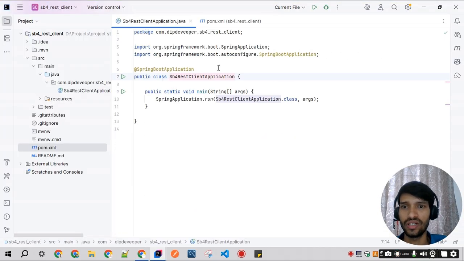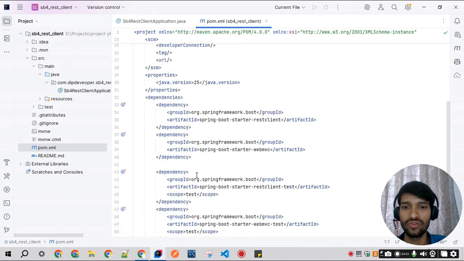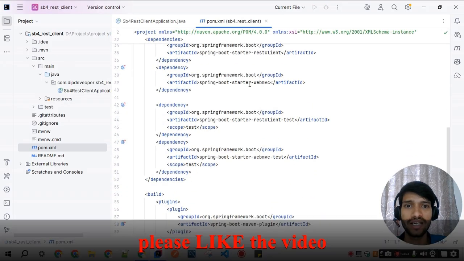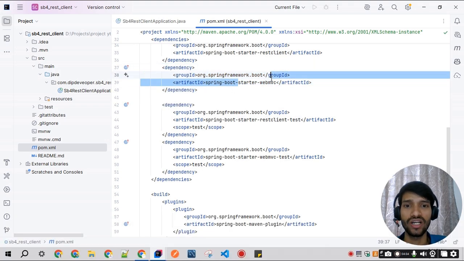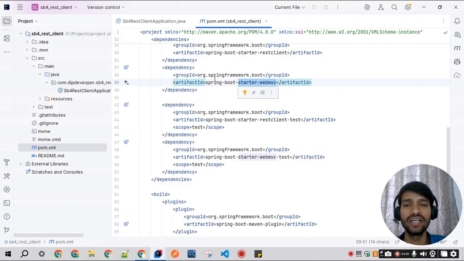So if you see, this structure has been imported, and here only these two dependencies, one is RestClient and one is Spring Web. So in Spring Boot 4, modularization is already configured, so instead it is starter web MVC.